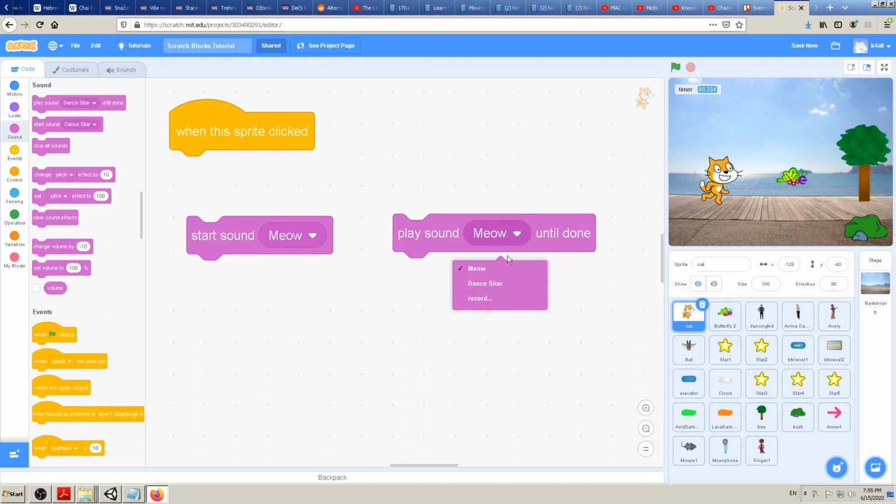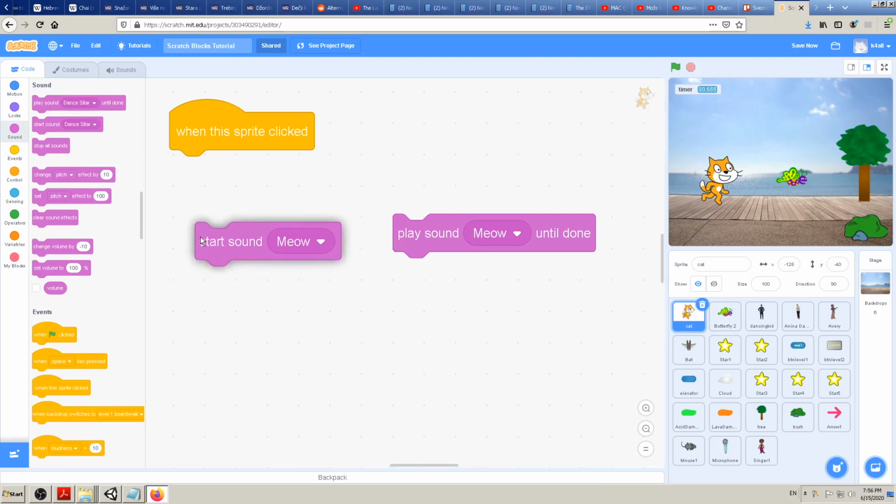So if it's some kind of long soundtrack like this, we can try it. It doesn't matter if you hold the button or press it 5 times in a row, it will only play once in completeness until it's done. So sometimes you will need that, sometimes you will need this, and again it depends on the games you're making and the blocks you're using here.